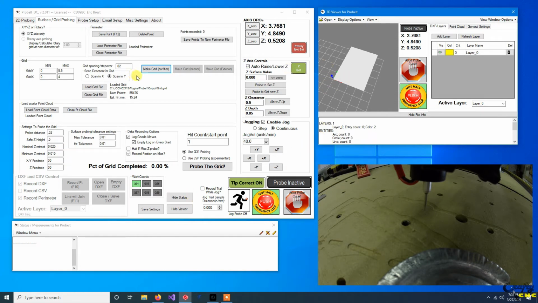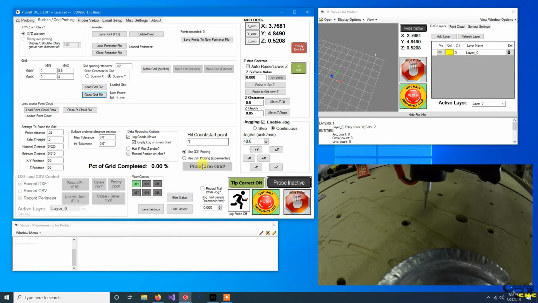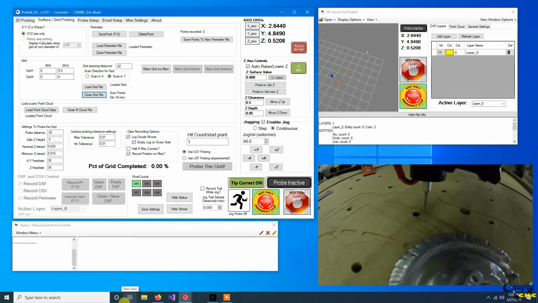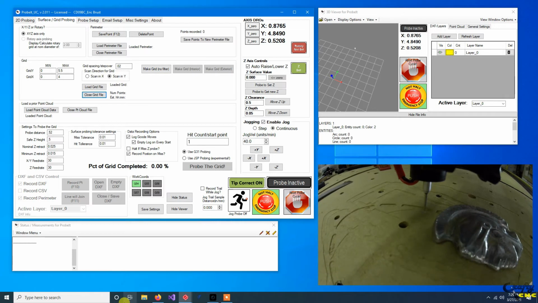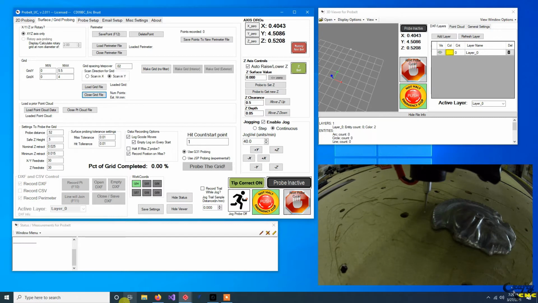There are some ways to save some time though. Why would we probe this whole square shaped grid if we only want to get the profile of this object? So what we can do, let's close this grid. We'll delete it. Now there's a couple of different ways you can make a perimeter to bound this object. What I'm going to do first is the manual way: I'm just going to jog roughly around the perimeter, and I'm going to say save a point here. It recorded a point.